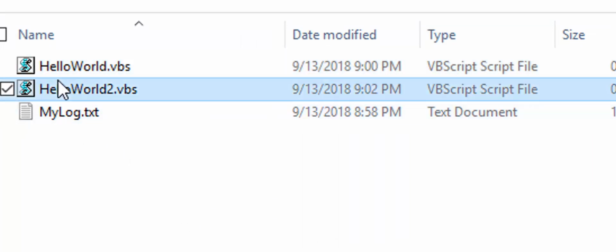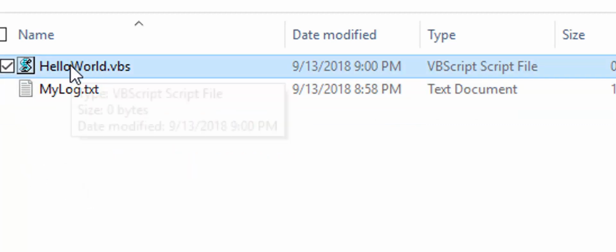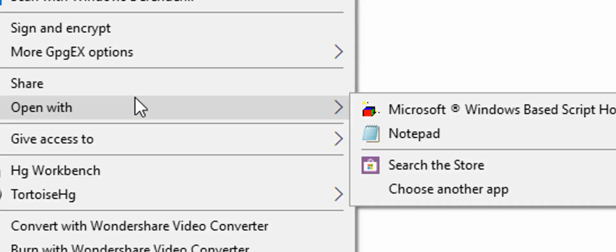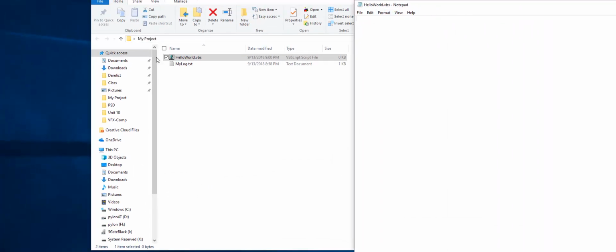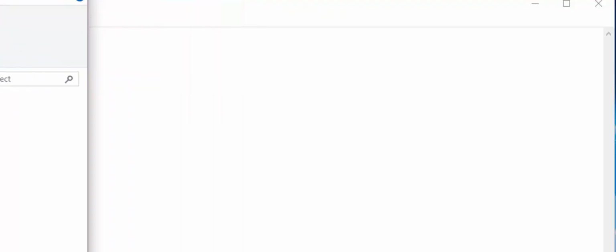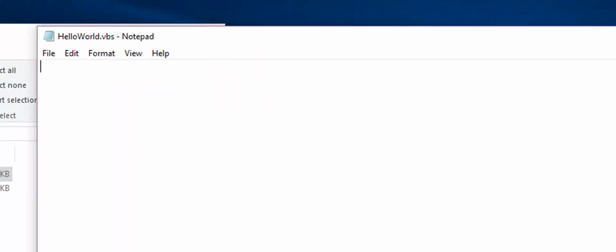We don't need this second one, so I'm going to select it and delete it. But we are going to work on this first one. So I'm going to right click on this, go to Open with, Notepad. That's one way. Or you can open Notepad, go to File, and open the file this way. So that's two ways to also open your project. So in here is where I'm going to put my code.